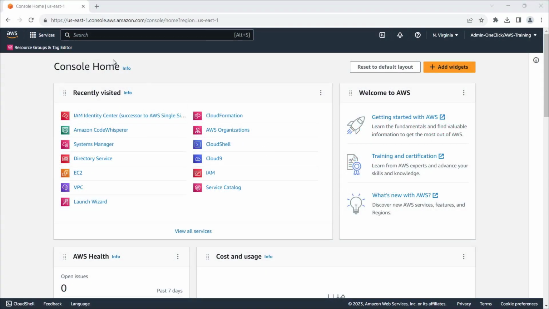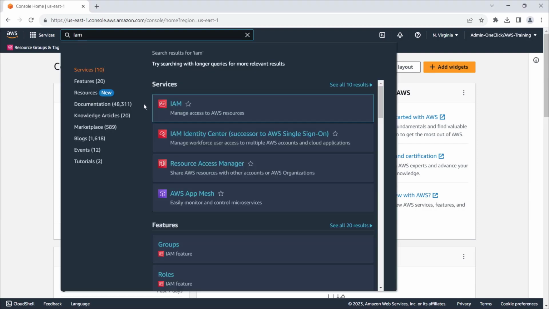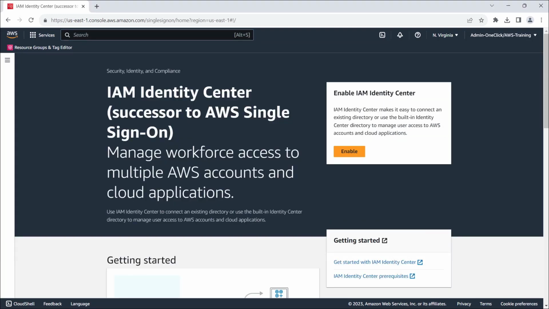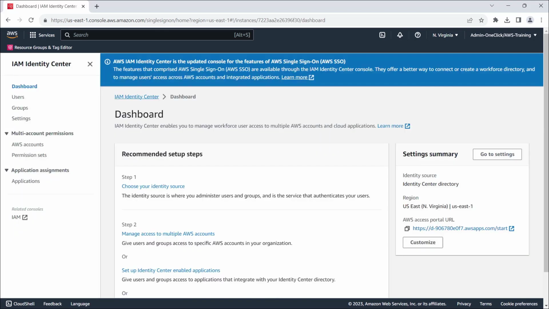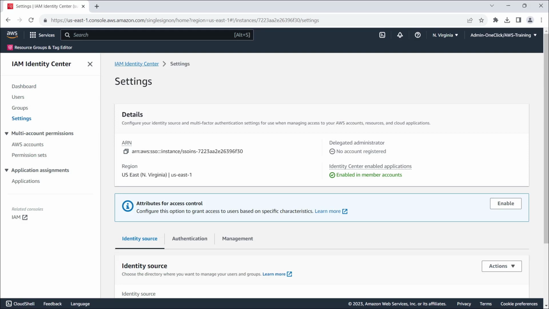To get started, let's navigate to IAM Identity Center and create a connection between our AWS account and our Active Directory environment. Since this is our first time visiting IAM Identity Center, we'll enable it for our AWS organization. Next, we'll choose our identity source. The identity source is where you administer users and groups, and is the service that authenticates your users.